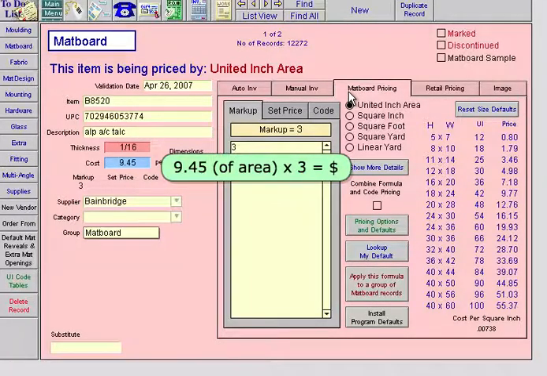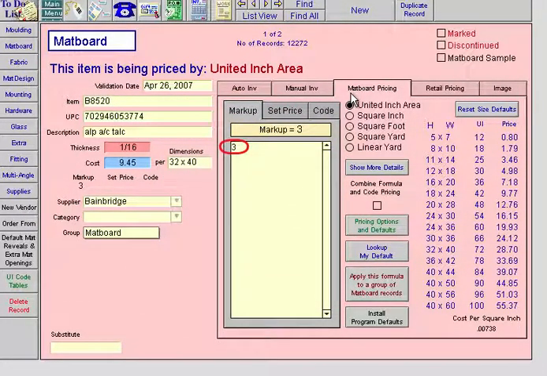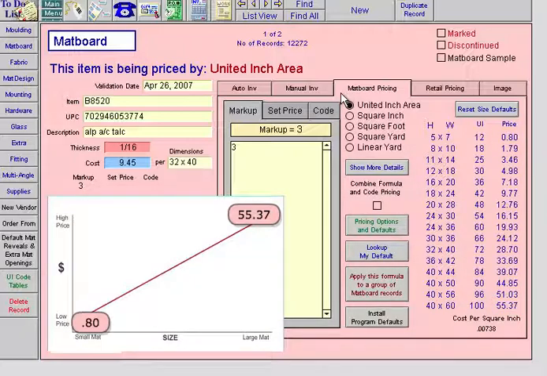You'll notice with just a markup of 3, the prices range from 80 cents up to $55.37. This is considered a steep incline in your pricing. The 32 by 40 mat may be suitably priced, but the small 5 by 7 is practically being given away.